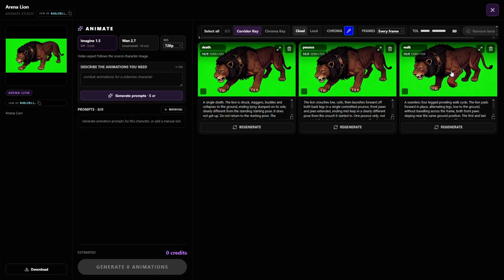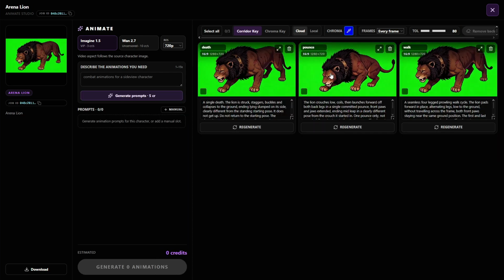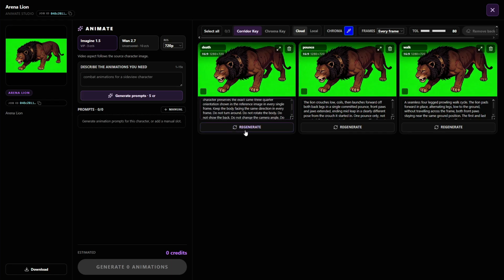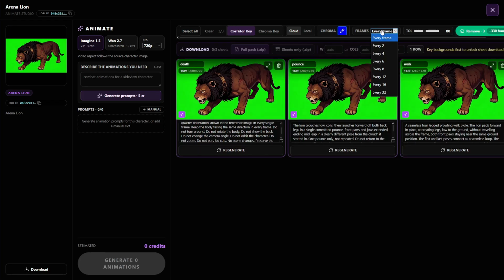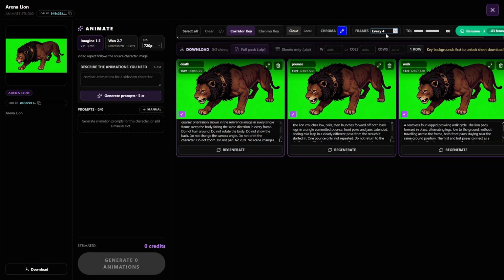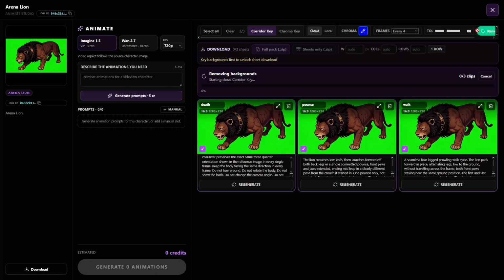So, for example, I have this lion over here that looks absolutely amazing. And by the way, if any animation that is generated, you want to modify it, you can either modify the prompt or directly click Regenerate. So let me clean their background, and I'm going to do it every 4, just so that we have an example. So let's click Remove.